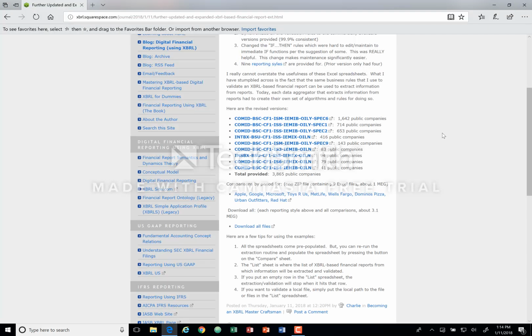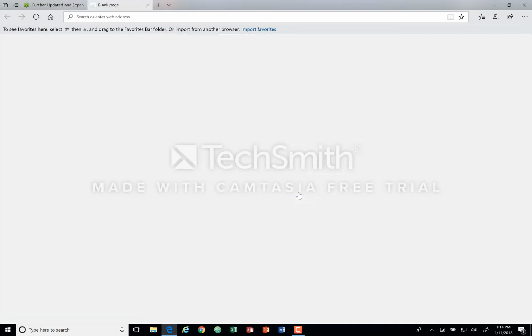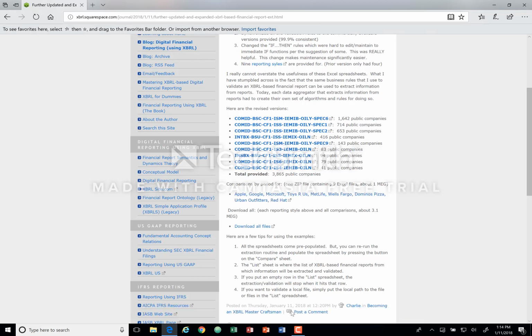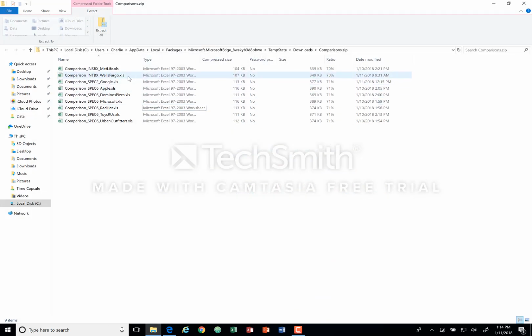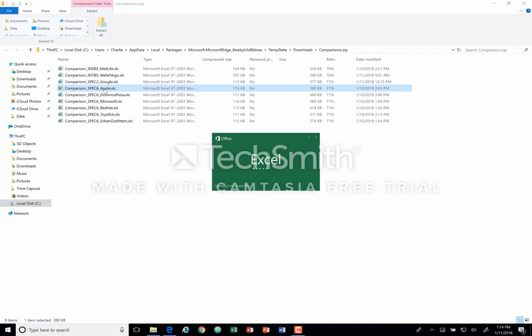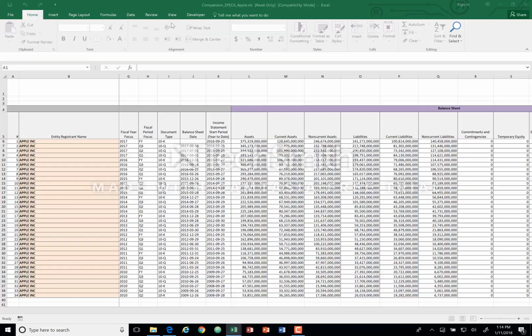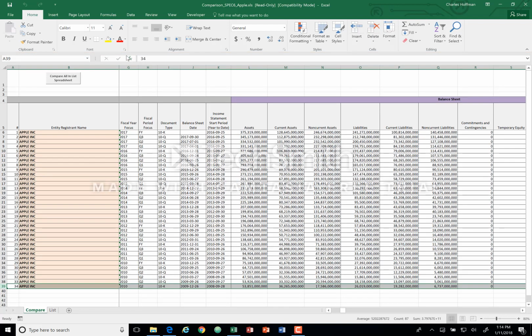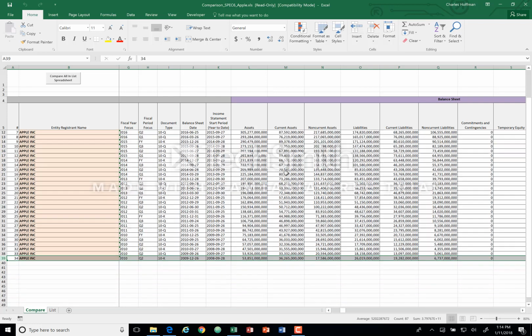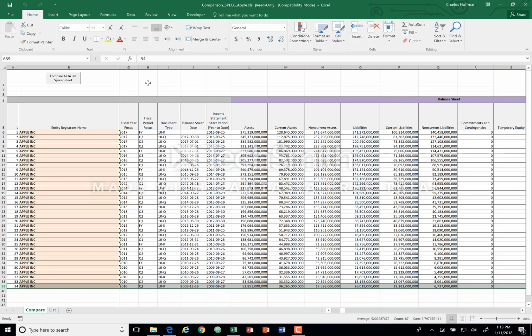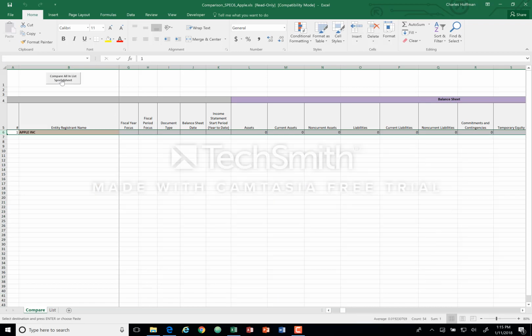I'll close this. And I'm going to go and grab this zip file that has about 9 companies, and I'm going to grab Apple. Again, enable editing, enable content, and you have to turn a setting on that lets you run macros. So here's all the Apple information. So I'm going to re-import that. It deletes it all.